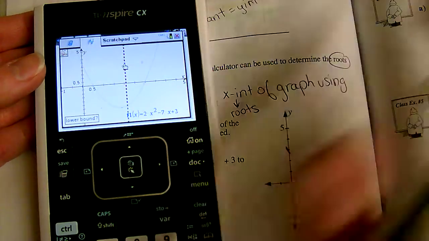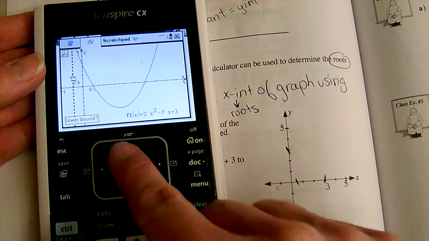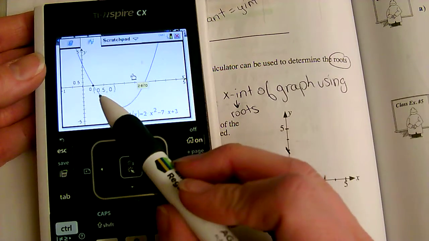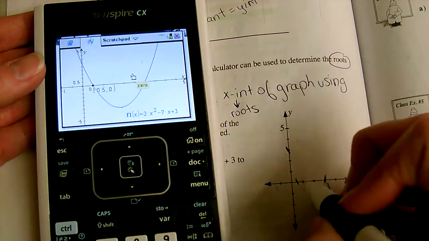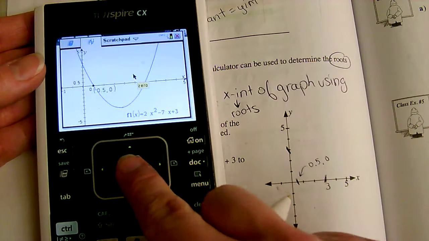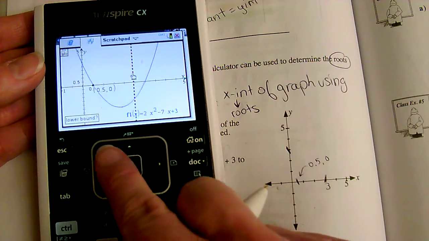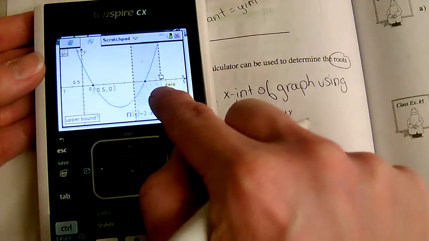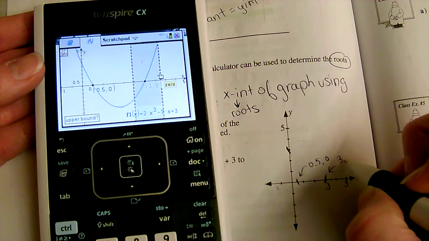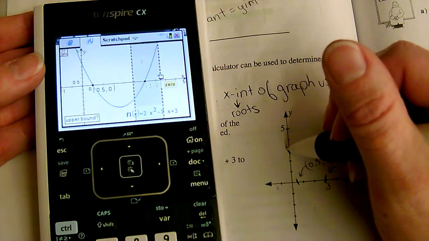So I'm going to move it over here. I'm going to click once on that side, and once on this side, and sure enough, it gives me 0.5 and 0, which is what I figured it was. Then you can do it again: Analyze Graph, zero, and you just do the same on the other side. And sure enough, it is 3. You always want to check, because maybe it's off by a bit, 3, 0. Okay, so then we can just go ahead and finish the sketch of our graph.